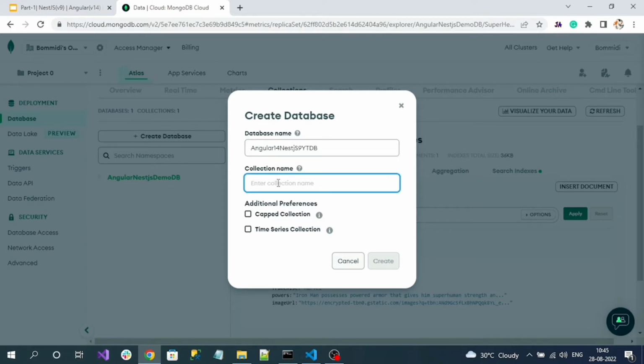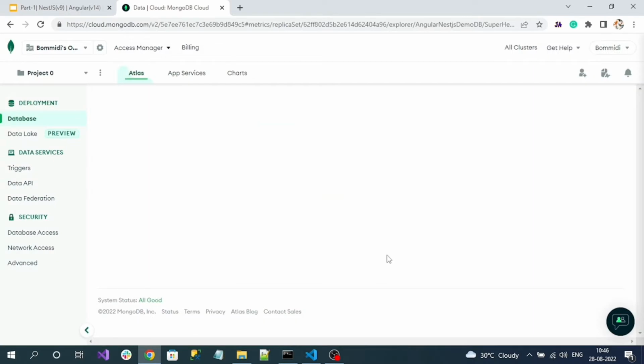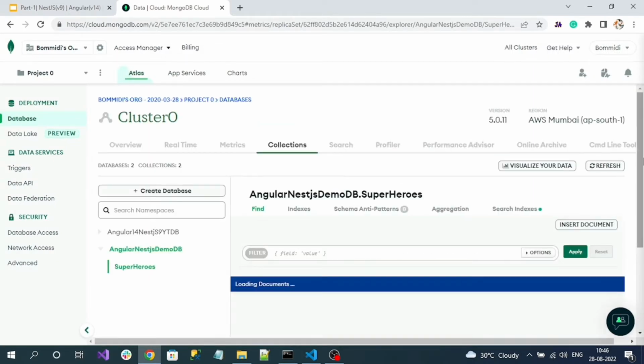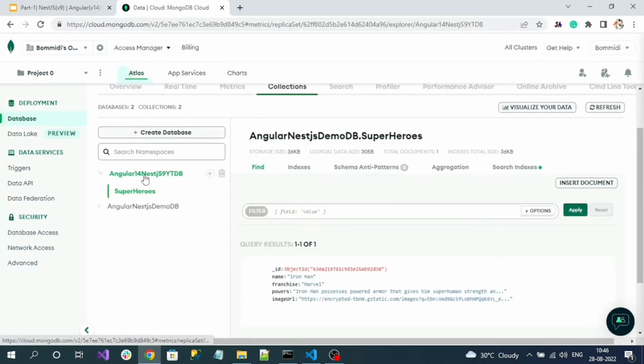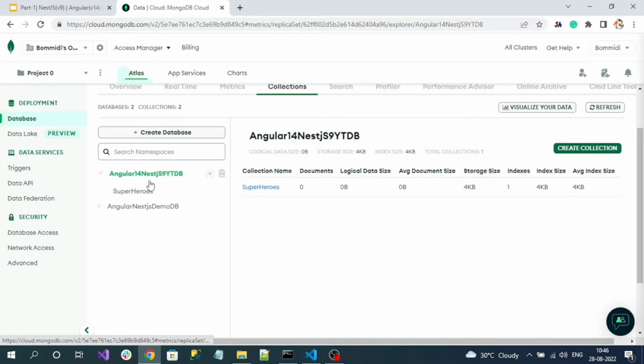And while creating the database, you can create one table, sorry, collection. For this demo, I chose to display some superheroes in the Angular UI project by consuming the API call. So I want to get some superheroes data. So I will create my collection name like superheroes. Click on create. Now you can see here my new database is created, and I have a collection called superheroes.